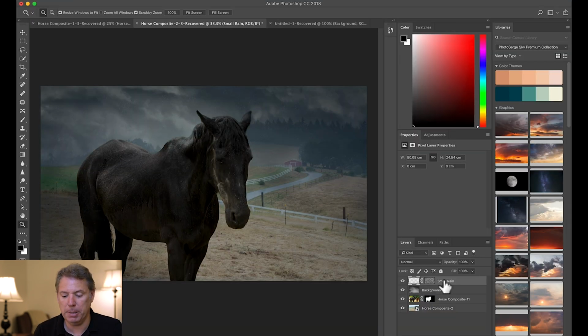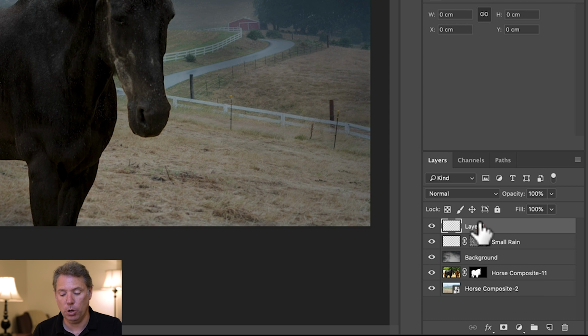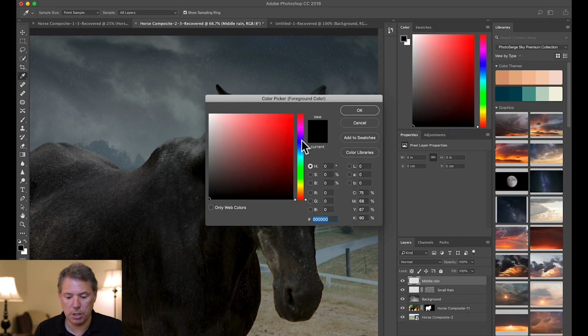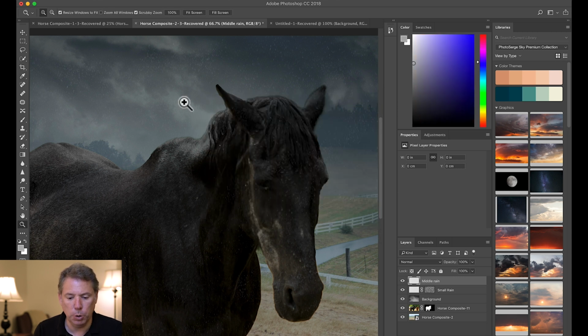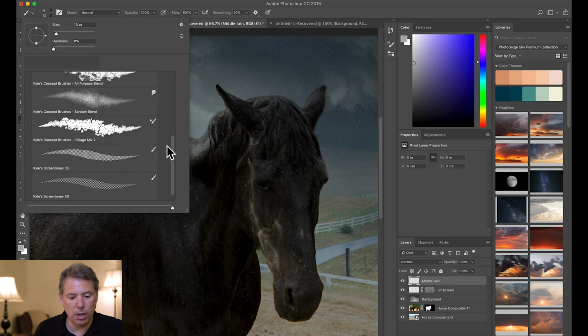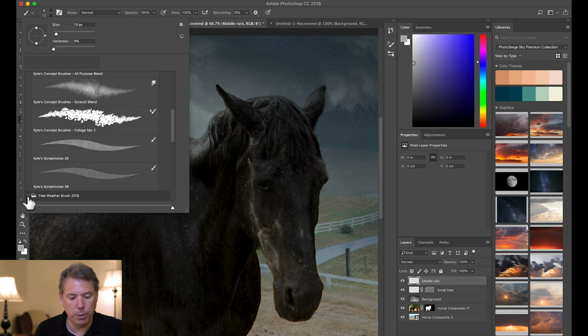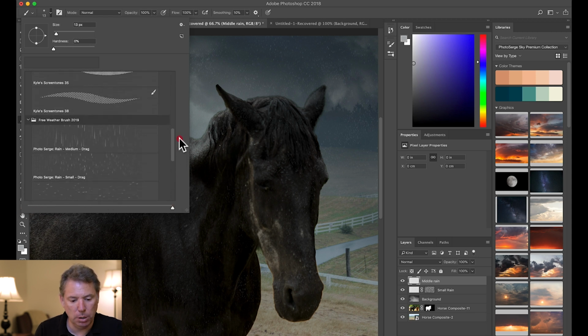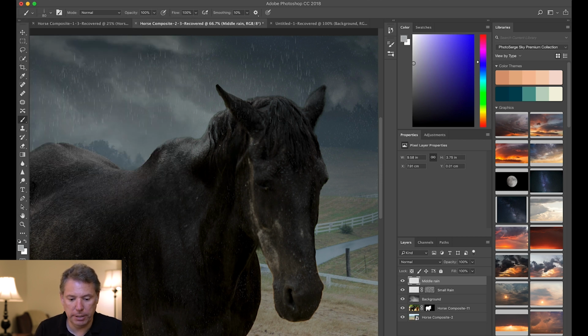Now I want to add some middle rain. So I'm going to create an empty layer and call it middle rain. I'm going to make sure the brush is again a very light, grayish blue. B for brush. We click here and go back to the free weather brushes that I just gave you, and we take the middle rain. Okay, now I'm just going to paint this, and check this out.